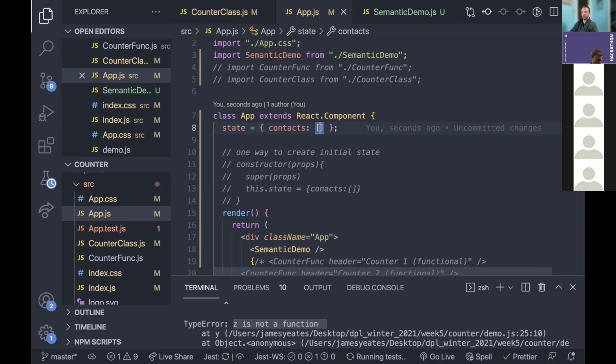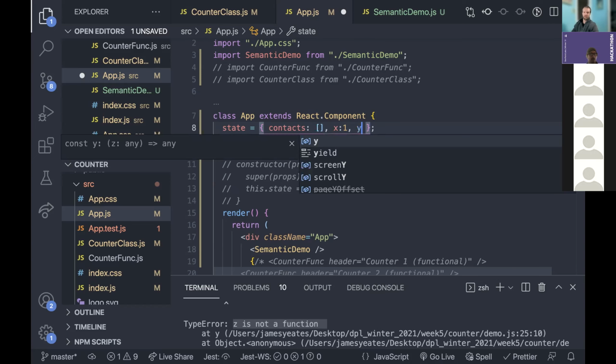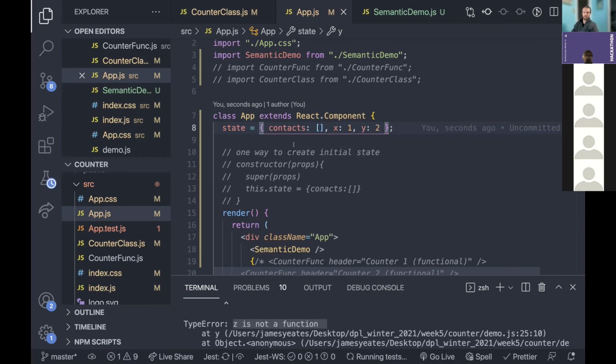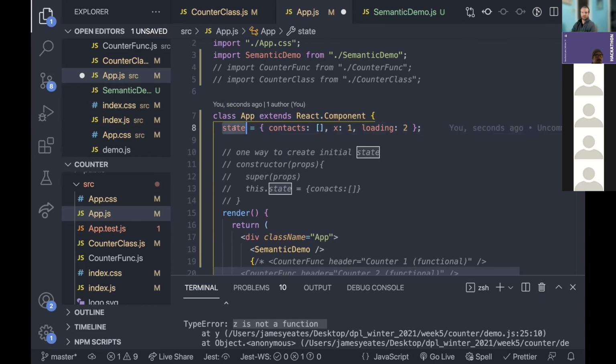With a contacts array. And with class components, I can have whatever I want here. I could have contact state, I could have a loading state. Whatever I want, I can just throw in this state object. It's all going to live in this.state. Remember useState, we might use that hook 5 or 10 times. With class components, all our state lives in this one object. Cool.